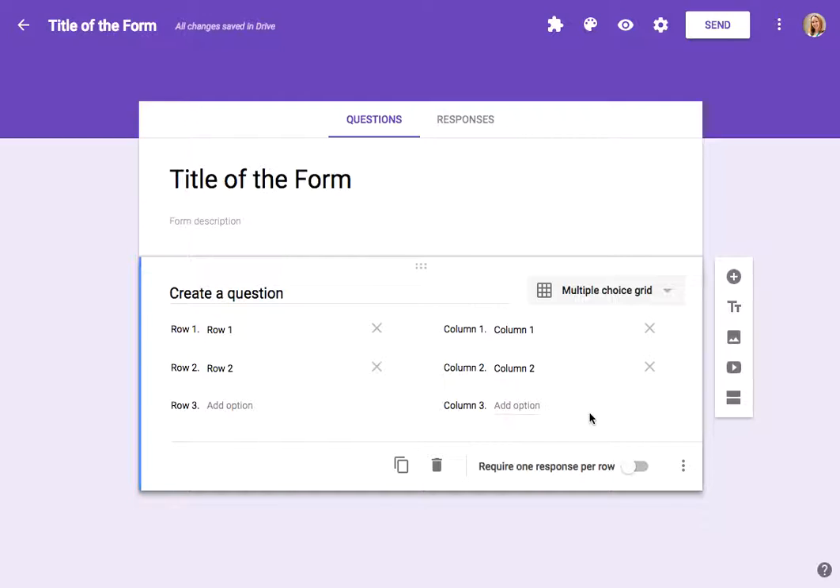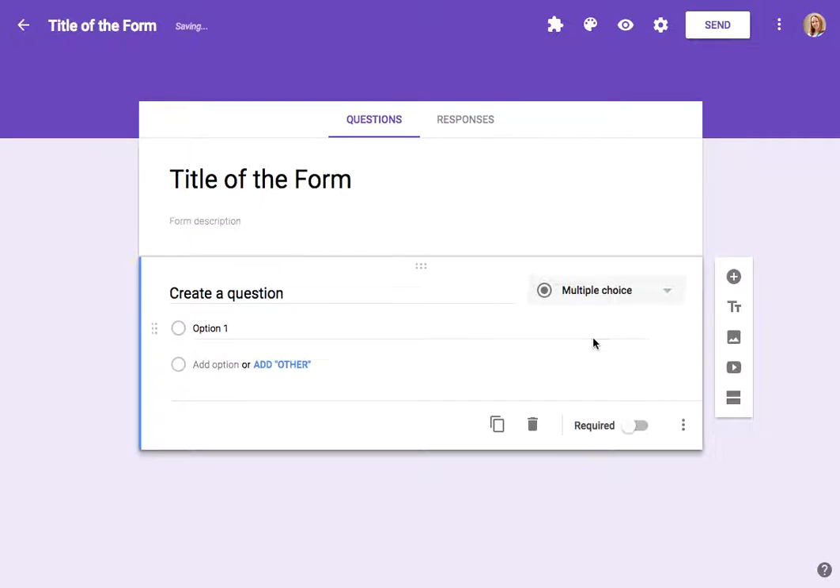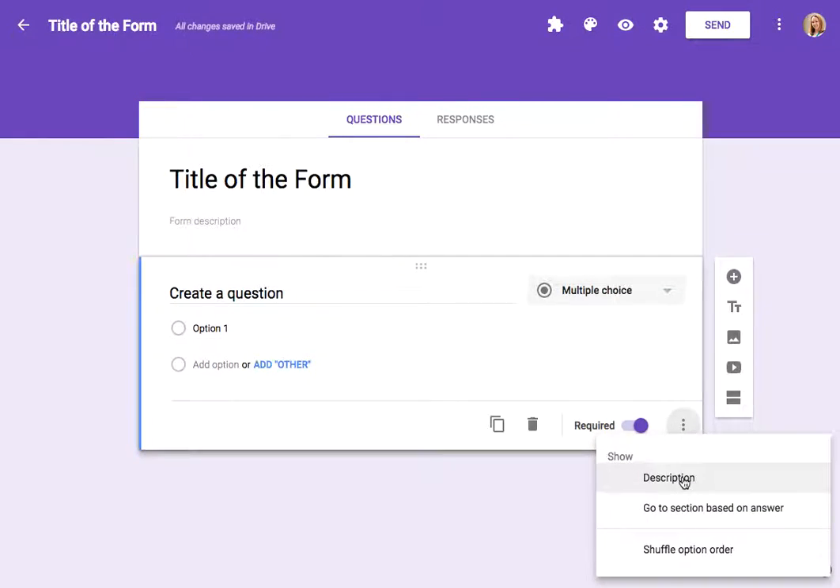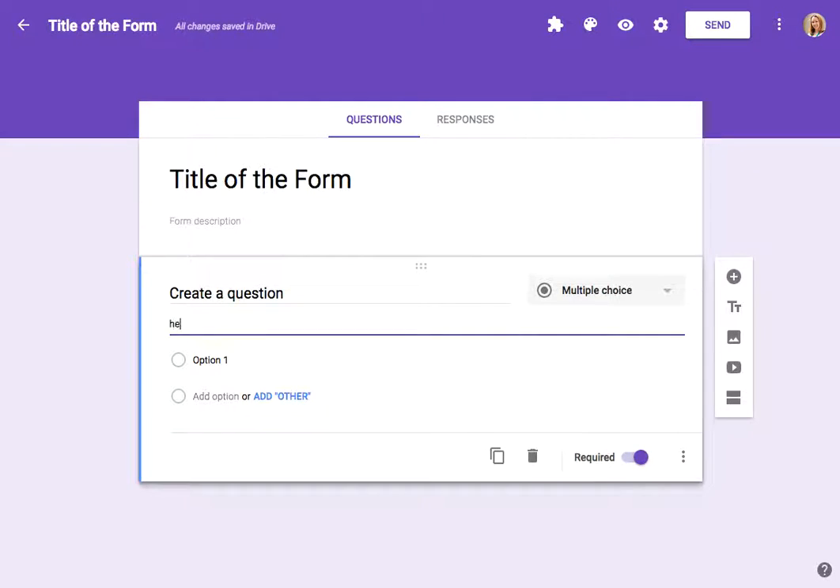Once I'm done with a question, I can choose if I want it to be a required question or not. I'm going to change this back to multiple choice, and I can make it required or not. I can also come over here and I can add a description. A description would be help text to further explain what I'm asking for in the question.